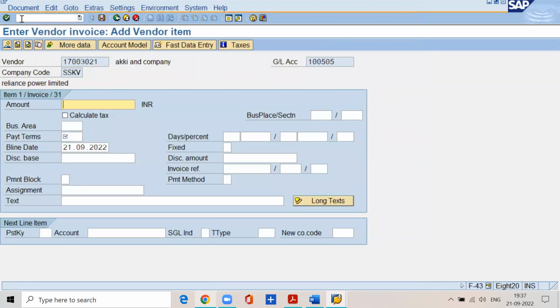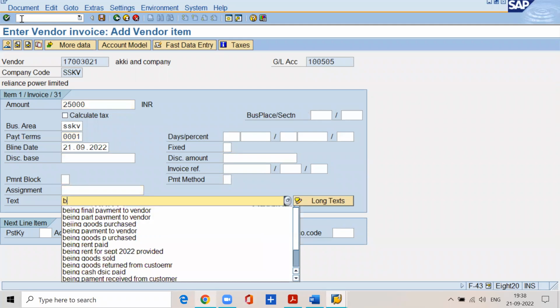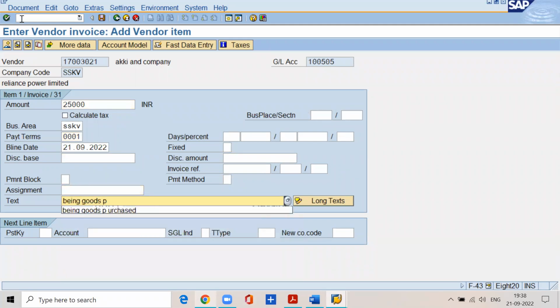Click on enter. The amount is 25,000. Business area SSKV. Payment terms 0001. Baseline date 21/9/2022. Text being goods purchased.